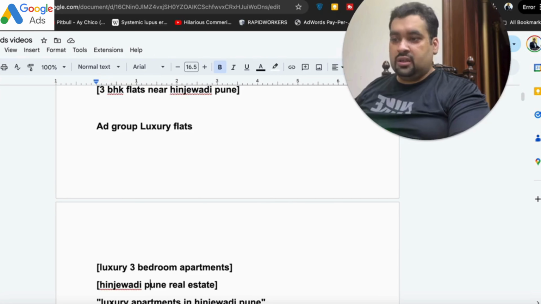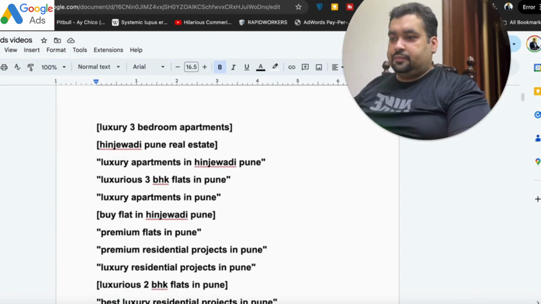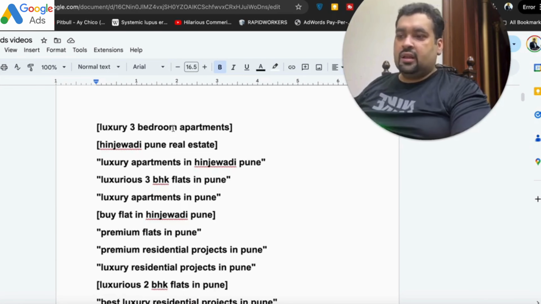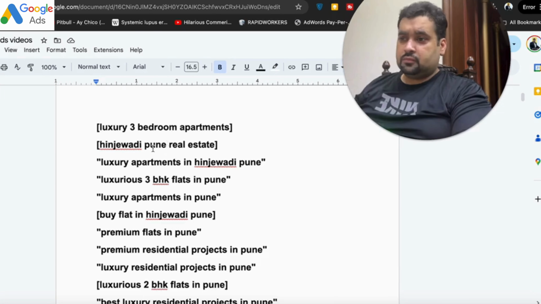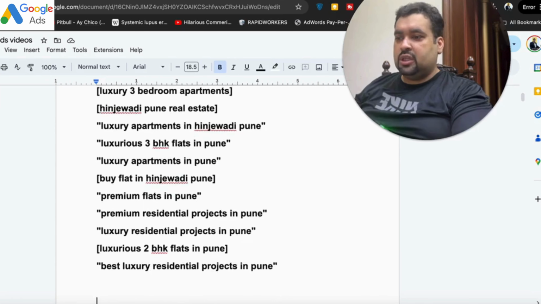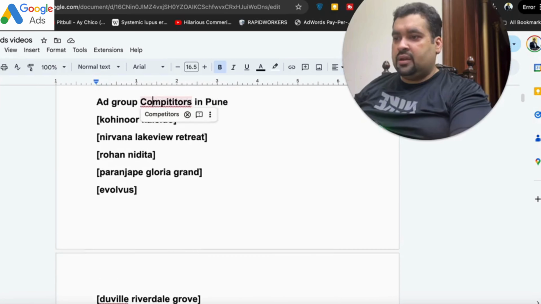Now this is a luxury flats keyword. Again, you can see that the luxury word should have a separate ad, and the Hinjewadi word should have a separate ad. So these need to be reorganized, restructured. Ad group competitors in Pune.